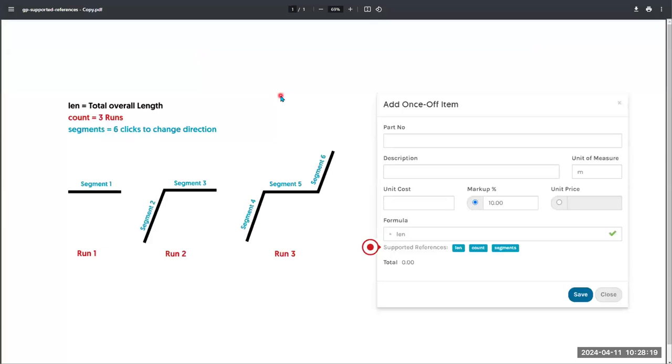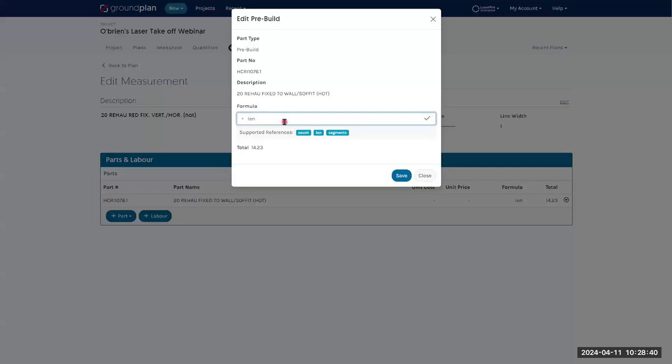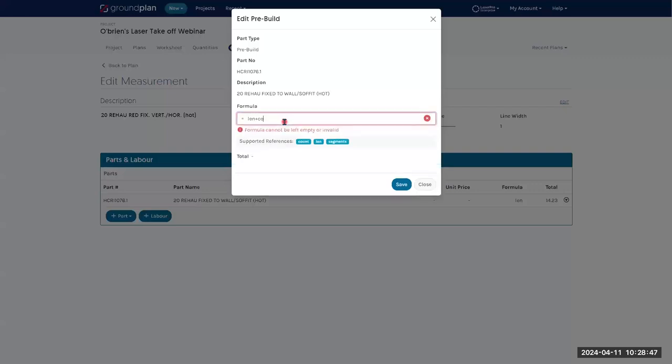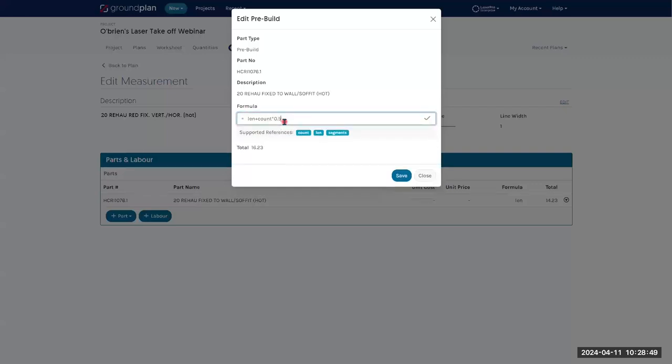So the supported references for the length measurement, we've got len, which is the measured length on our plan. We've got count, which is the number of runs, which in this example on screen is 3 runs. And we've also got segments, which is the number of times you have clicked to change direction, which in this example is 6. So moving back into Ground Plan, I want to add an extra 0.5 meter of pipe to every run length. So my formula is going to be len plus count times 0.5.